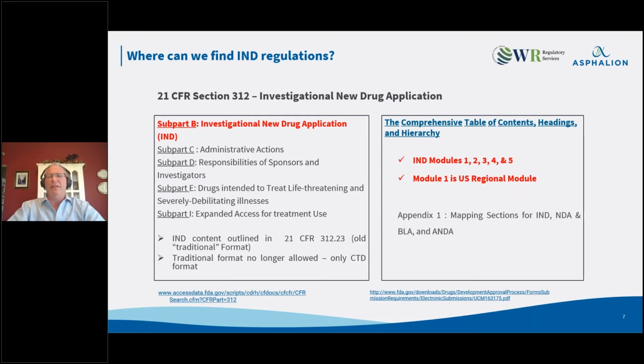But the other important piece in this document are the appendices. And in Appendix 1, there's what we'll call mapping of sections for INDs, new drug applications, biologics applications, and generic ANDA applications. Essentially, what this does is it takes the old traditional format that you find in 21 CFR, Section 312, and it maps it to the CTD format for each of these different types of applications. So it's worthwhile to look at that to just understand how the information from the CFR gets to the CTD applications.